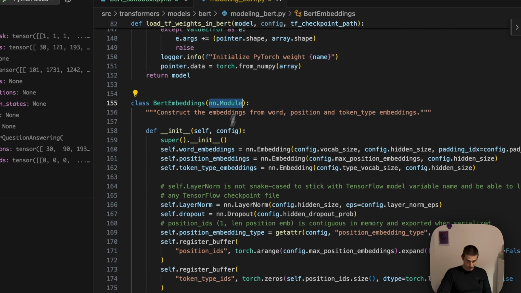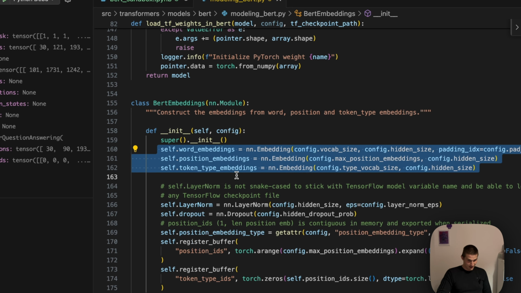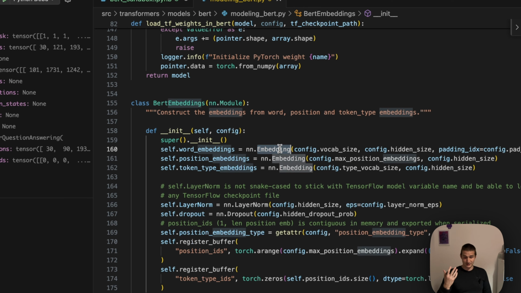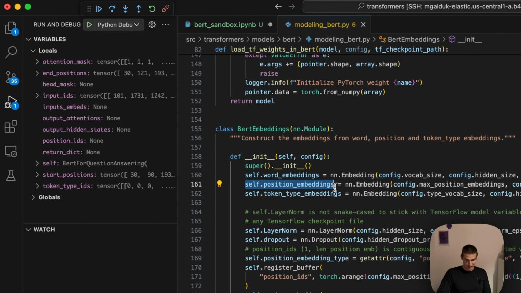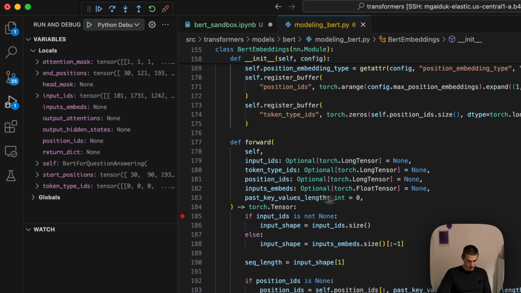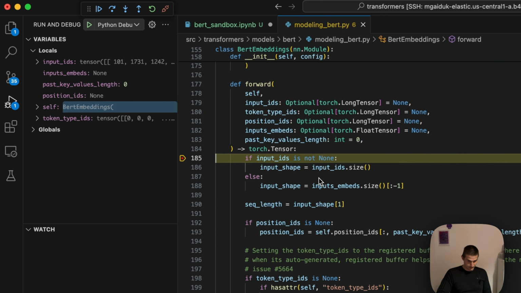In an nn.Module, we immediately see that these three embeddings are just an nn.Embedding. So basically a trainable matrix of parameters, and we have embeddings for words, that is taking an actual token, a word or piece of word, and projecting it down to an embedding. We have positional embeddings, something like 512 of them, for every possible position. And then we have token type embeddings. So let's break at the very beginning of this one and see what happens.